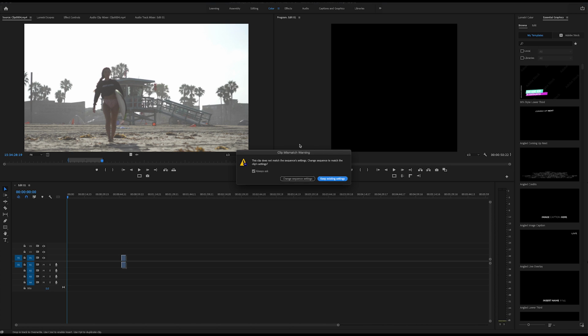It gives me this prompt. It is basically saying that the settings of my footage do not match the settings of the sequence. This can be multiple things: frame rate, resolution, bit rate, and a lot of other things. So it's asking whether you want to keep everything as is, or change the sequence settings in order to match the footage.